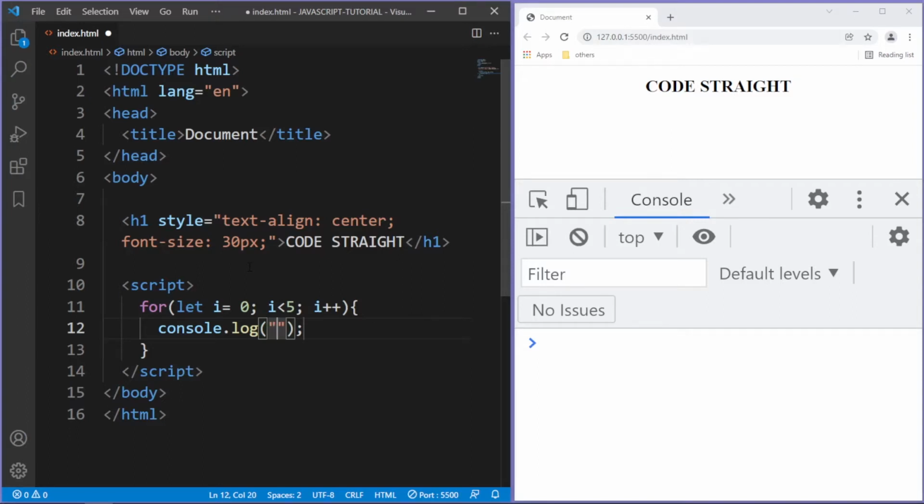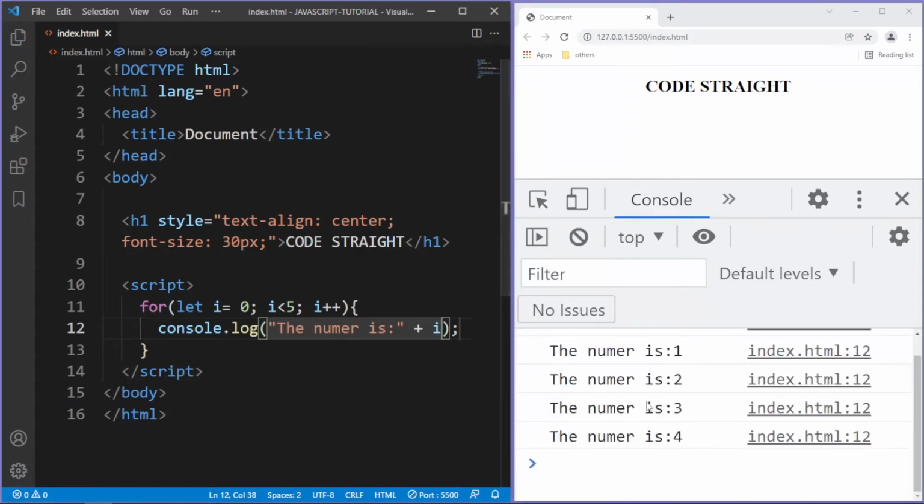Under quotes I'm gonna type the number is colon, and I'm gonna concatenate here i, hit save, and we get the number is 1, the number is 2, the number is 3 and 4.